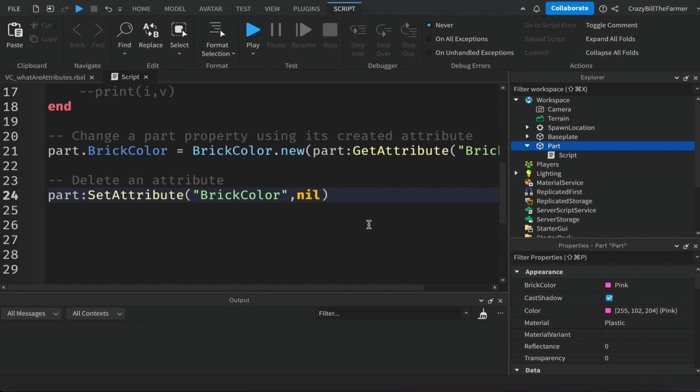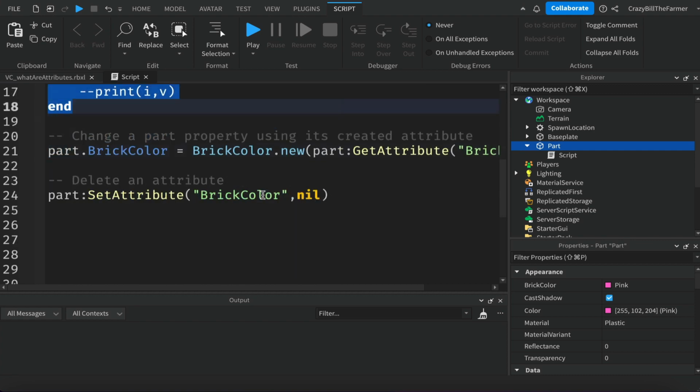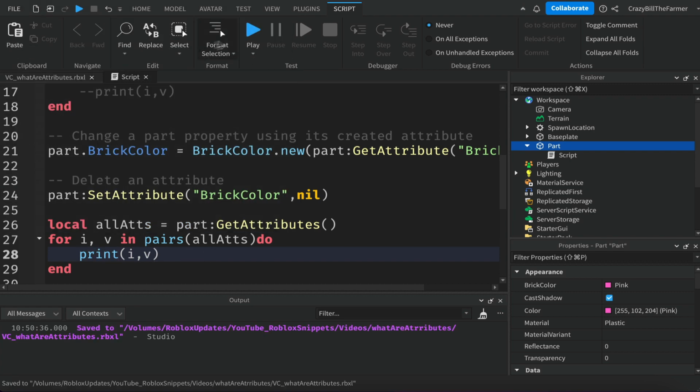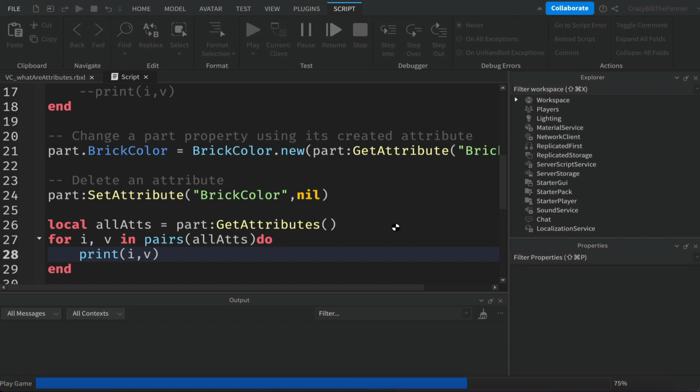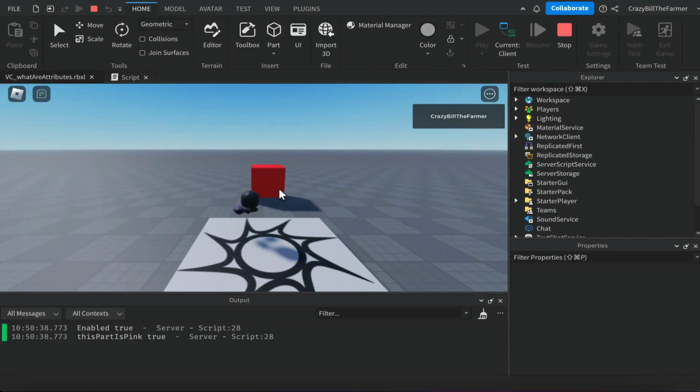And now just below this, let's check. So we can use this code up the top here. We'll move it down underneath and we'll print. So if we save this and run it, you should see that the brick color has changed. We only have enabled true and this part is pink true down here, and we remove the brick color attribute after it's done its job over here.